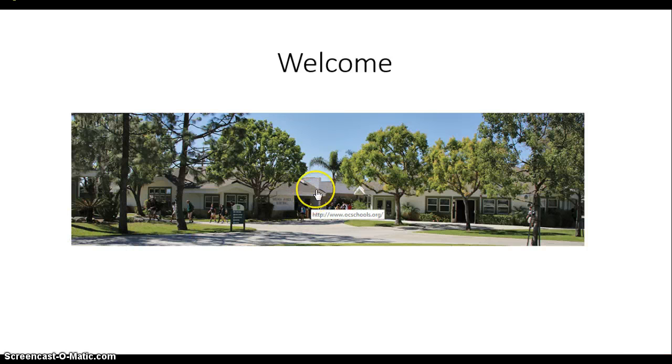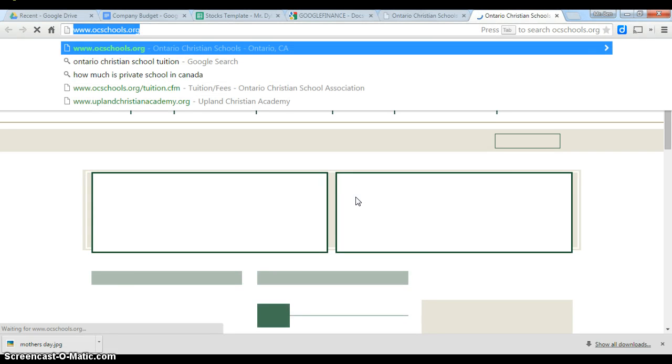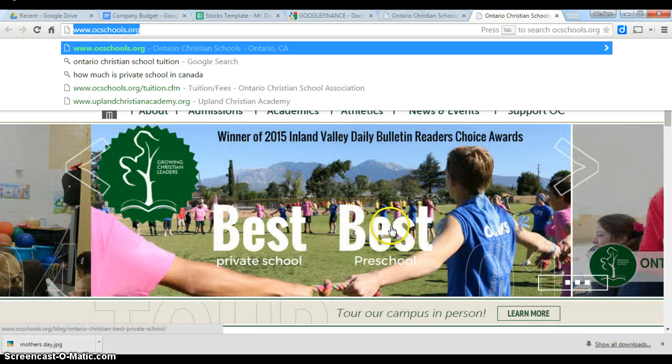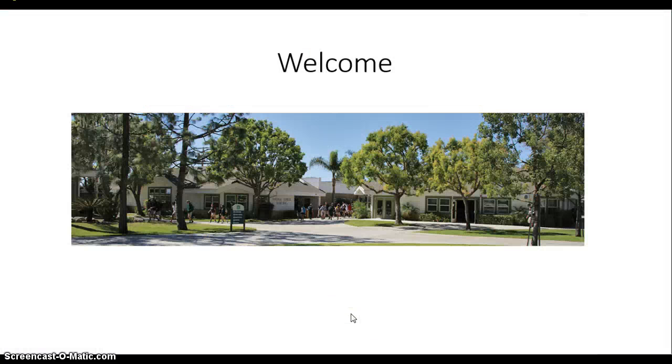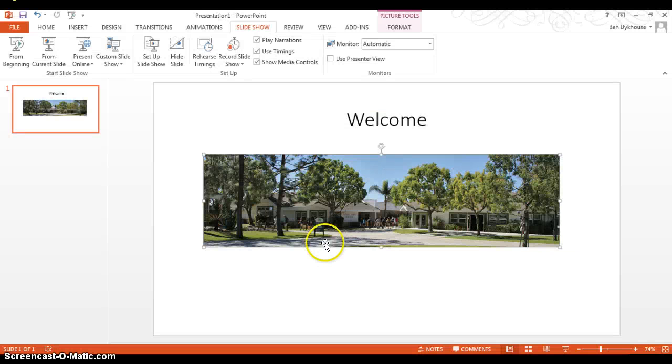And you can tell the little hand appears, which means it's hyperlinked. And if I click on there, that allows me to go directly to that website. So those are 3 different ways. Maybe you're only asking for one. But there you go. If you have any questions, let me know, and I'd be happy to clarify.